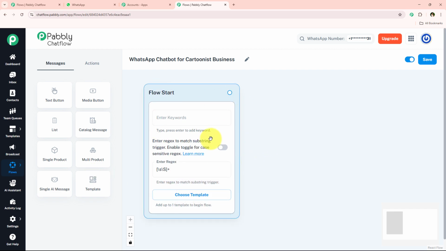So I'm simply going to enter my regex pattern. So you must be wondering, what is this regex pattern? So what is going to happen is that when I enter this pattern, automatically my flow is going to get started whenever my user messages me anything. By anything I mean that it can be a long paragraph, short paragraph, a single line, a single word. Whenever my user messages me anything, the flow is going to get started because I used this regex.